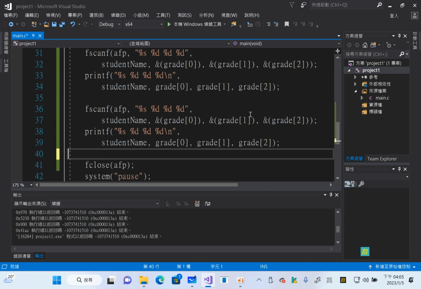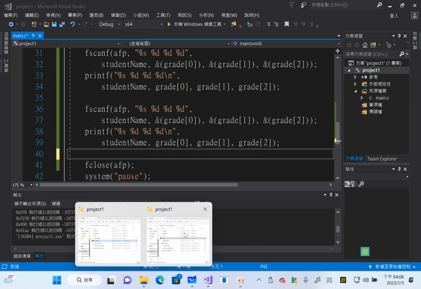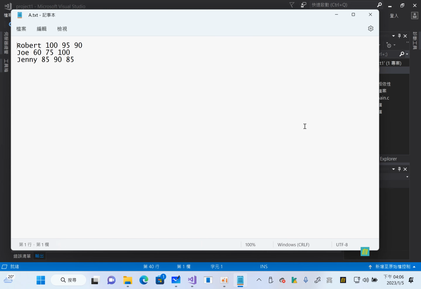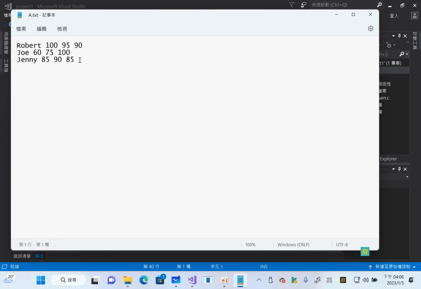But the problem is with real-time applications, we don't know the number of lines in the text file. In this example, okay, we have 3 lines. In our program, we can write fscanf 3 times. But the next time, maybe we have 4 students in the class. So we are going to add one more pen, okay?